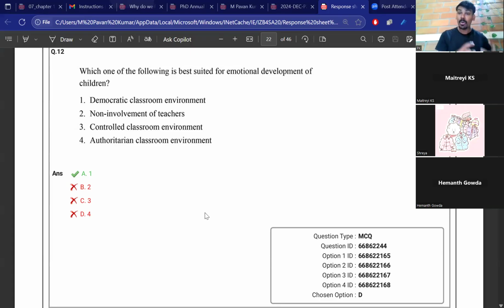Again, a controlled classroom environment might put undue stress on students, where you're trying to control how learning is taking place and how they are involved in the teaching learning process, which is not appropriate. Non-involvement of the teacher makes no sense. So the correct answer is a democratic classroom environment, where everyone gets a voice, everyone participates, and everyone is involved in the teaching learning process.